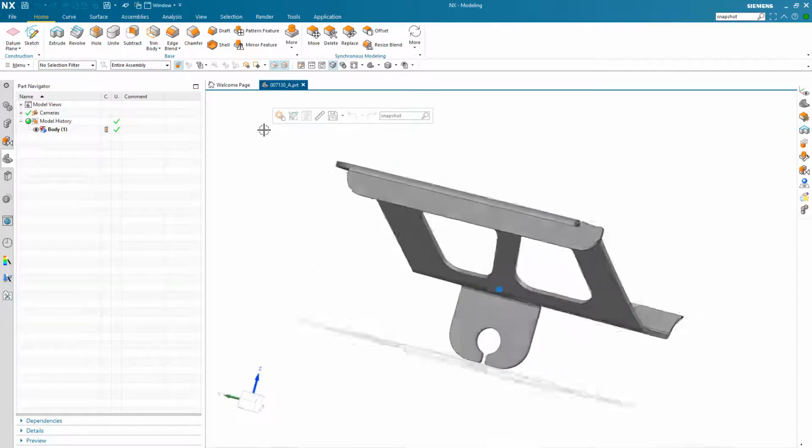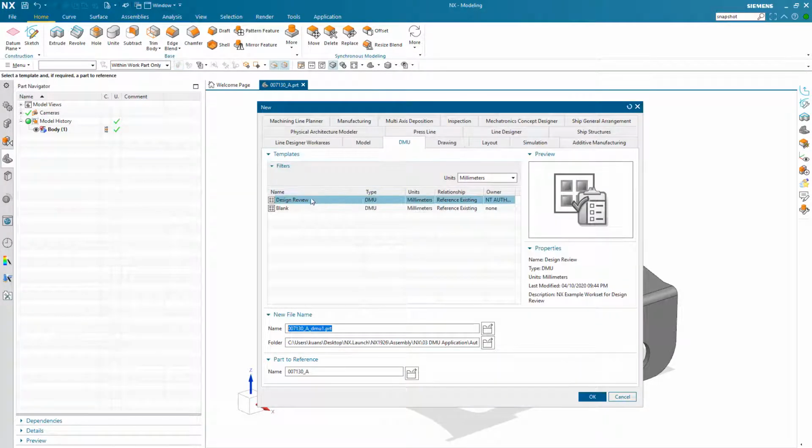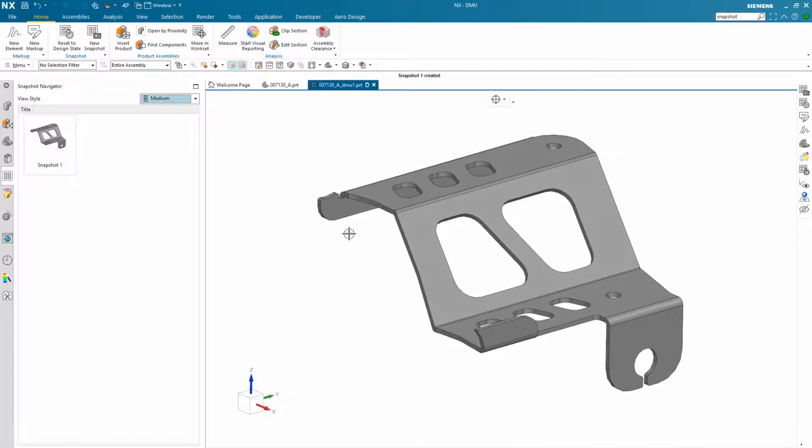In this quick demonstration of DMU markup, we have a particular sheet metal plate. We want to go to File, New. In the New dialog, under the DMU tab, if we select Design Review, we can access the DMU markup functions. So all these commands are there. We want to get it to the proper orientation.